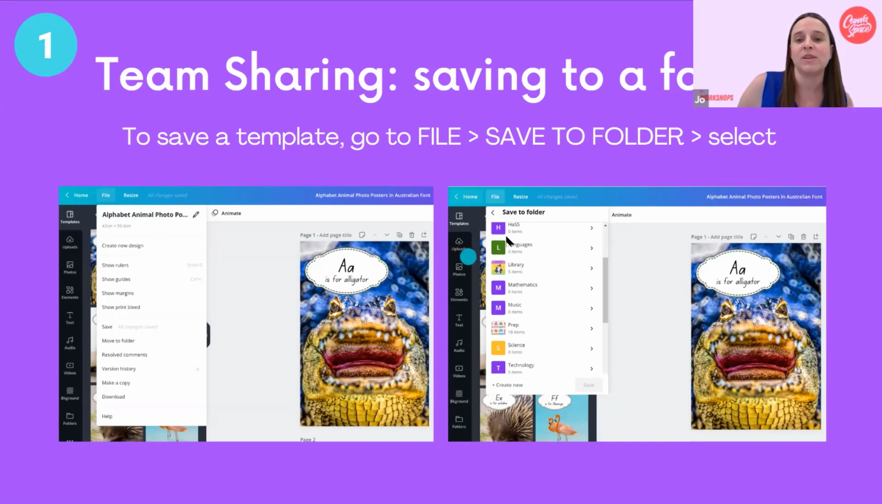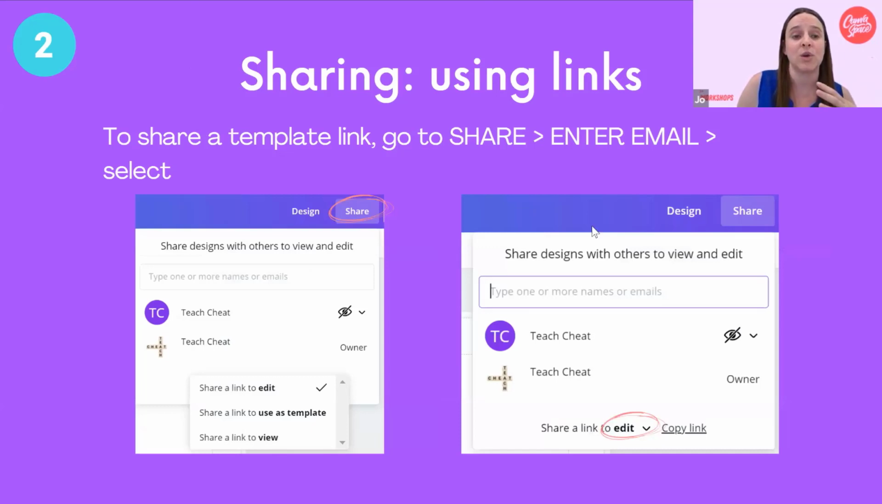You are then able to save it. I've made a bunch of different folders here for my staff, but you will be able to create all your folders and save it to your specific folder. There is another way of saving it. You can also share it using links. So once you're in the template that you want, you can go to Share, up the top here, and then just enter the email address of the person that you want to send it to specifically. So potentially they're not a part of your team, but you want them to have access to it.